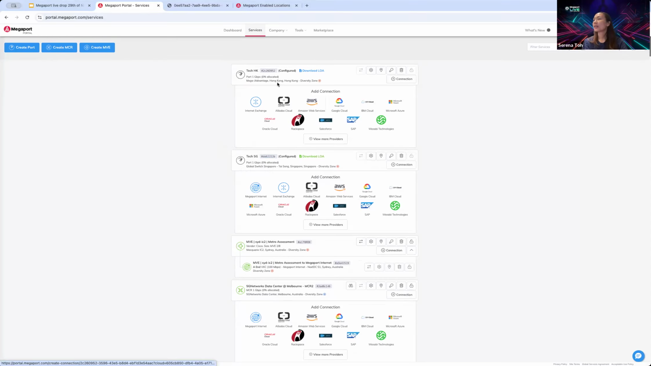As you can see, the Tech Hong Kong port is also configured. Remember to download the LOA and pass it to the data center in Mega-i for them to do the direct patching as well. What I'm going to show you is how you can do a connection from data center to data center.